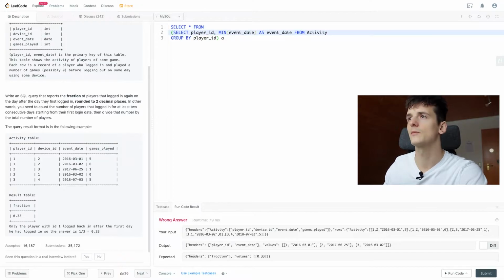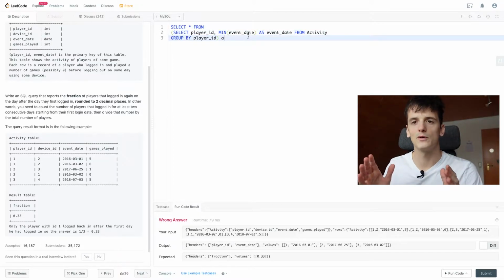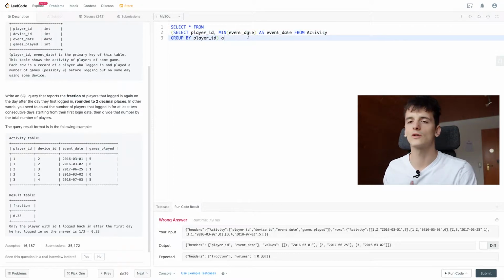Let me structure that a bit. So that is our first part of the self-join, what we just wrote. We're just going to pack that into a subquery, call that A, and then join activity B on our primary key, player ID. So a.player_id should equal b.player_id.